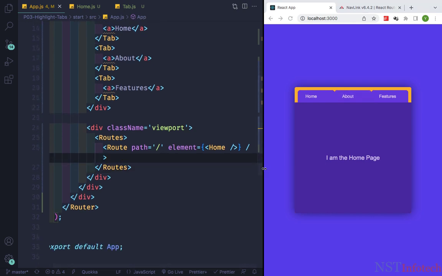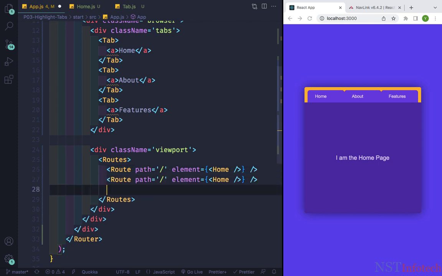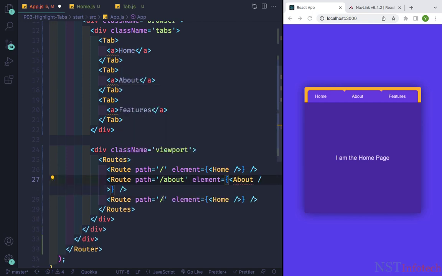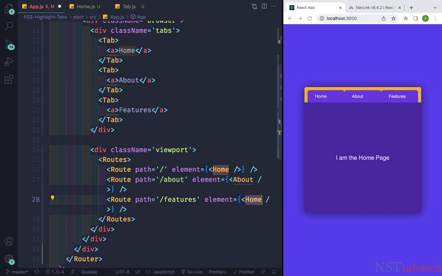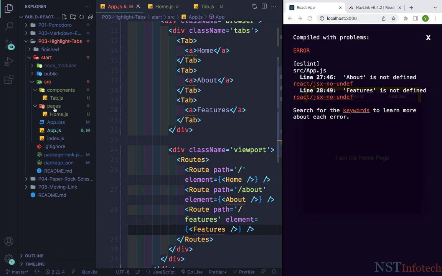So let's create it. Let me make this small and let me copy this. I'll paste it twice, and here I'll say about. So this will be the about page, and this is the features. So features, and here I'll say features. Let me save this. This is giving me an error because we have not created the pages. So let's create the pages as well.